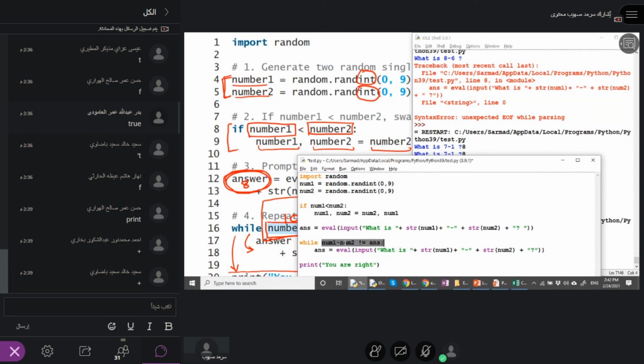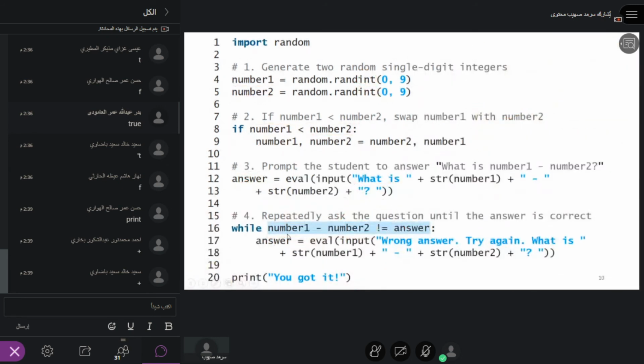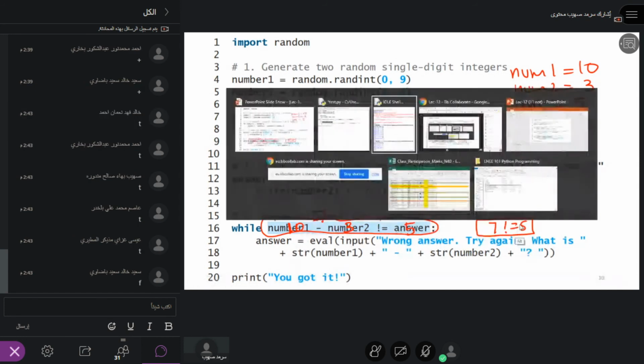The way of doing it is this. So let's come back to the code and try to understand it from here. Now look at this condition. Let's say number 1 is 10 and number 2 is 3. So this is 10 and this is 3. And let's say your answer is 5. So what is 10 minus 3? It is 7. So what do we have here? We have 7 not equal to 5. Is this true or false?